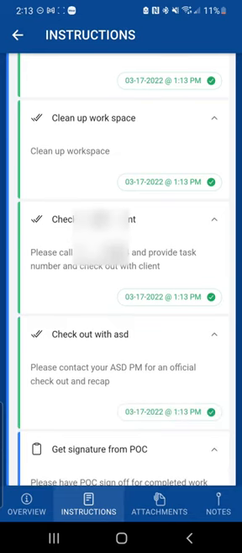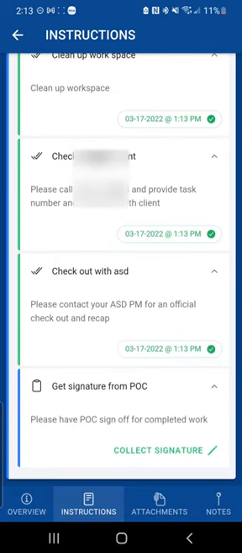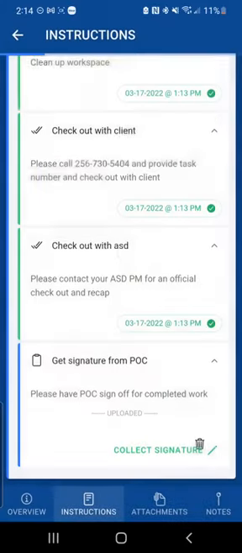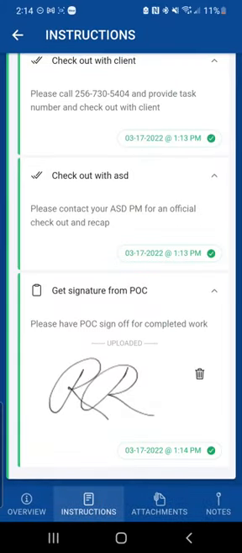The next task, pretty self-explanatory. Get a signature from the POC. Nowadays, most of us have used Square or something similar, so when you hit Collect Signature, it's just going to pull up a box and just have them briefly give you a signature. You'll hit confirm, and it's automatically going to upload that photo and timestamp that for you.